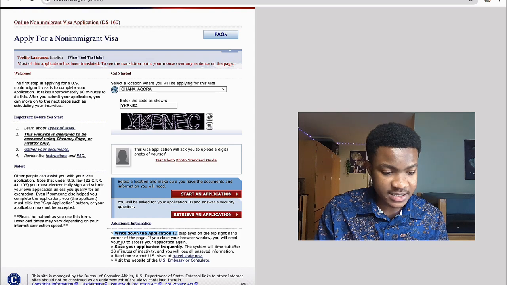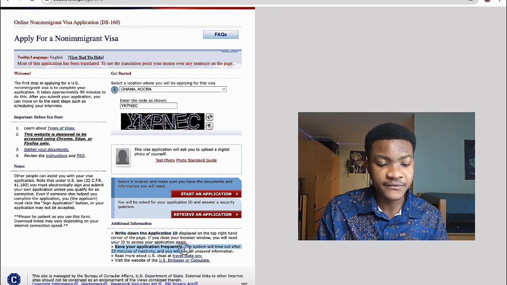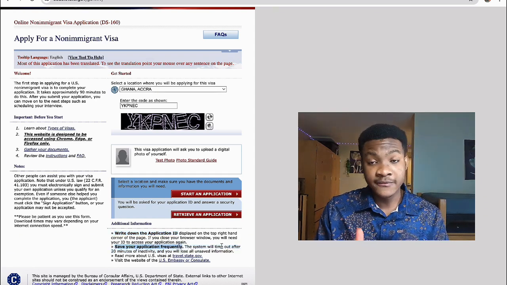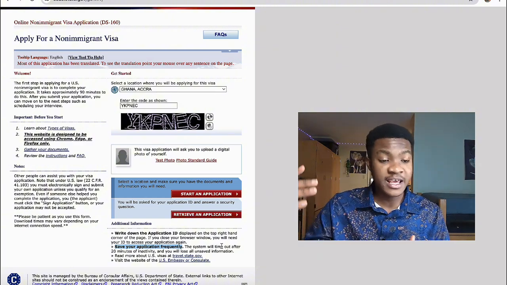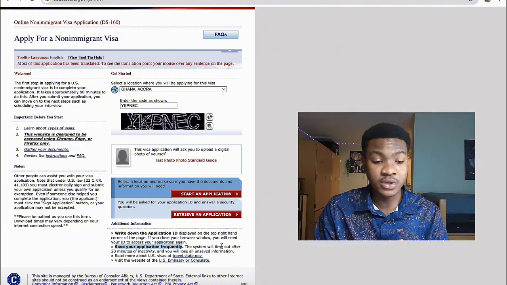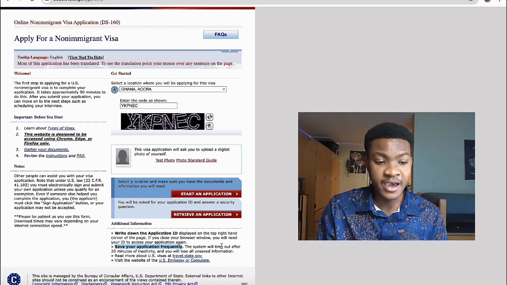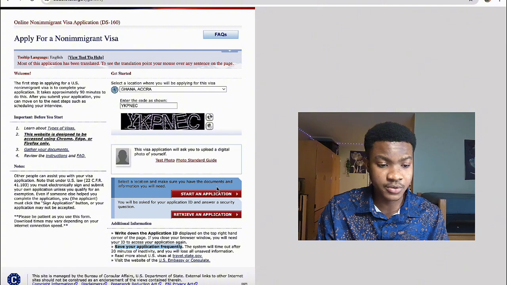The second one says save application frequently. Sometimes when you take very long, it's going to log you out, so if you don't save it, you're going to start everything again. There are 10 pages in the whole DS-160, and it's very simple. I'm going to really repeat this often during the whole thing. It's very simple.